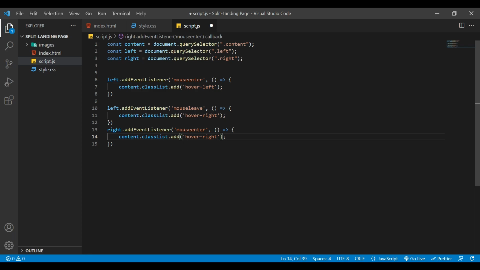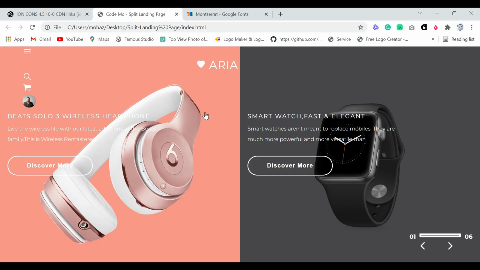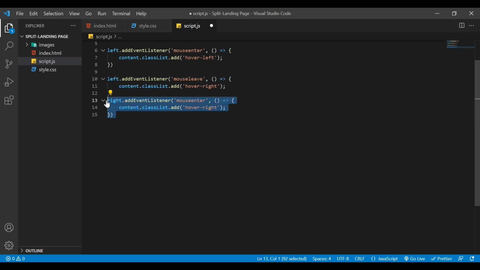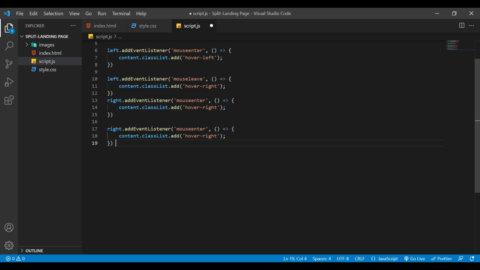Let me just explain this in a simple way. Let's go back to our browser. You can see when I mouse enter this side, it will take the whole content on the left side when I hover this right side. So simply copy this again. Here I'm going to do a mouse leave. Mouse leave also, that's okay.